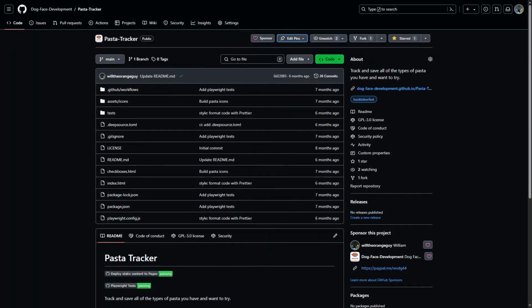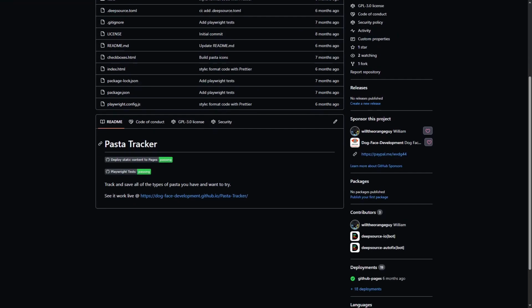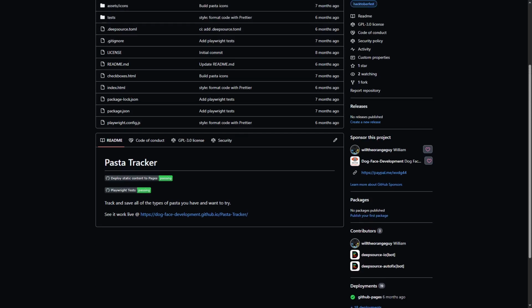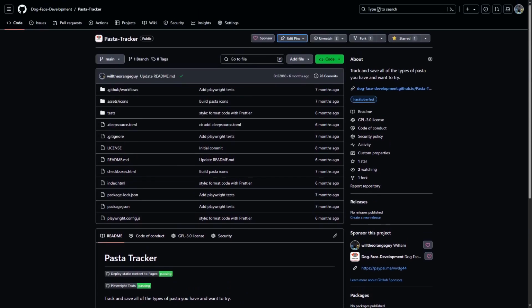Okay, so now here we are on the GitHub page for the pasta tracker project. As we can see, there's just a very basic README, not a lot of information here. We can see that our tests are passing and our static content being deployed to pages is passing. There's a little bit of an about blurb here, so trying to track and save all the types of pasta you have and want to try.